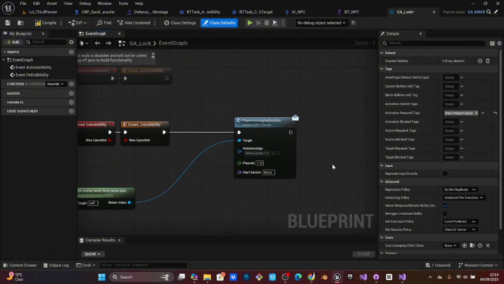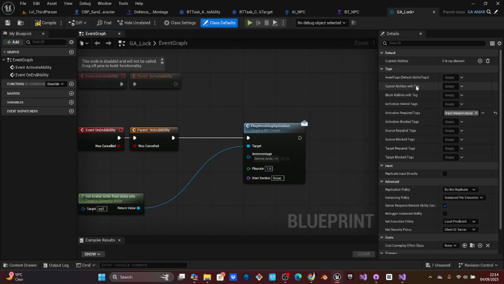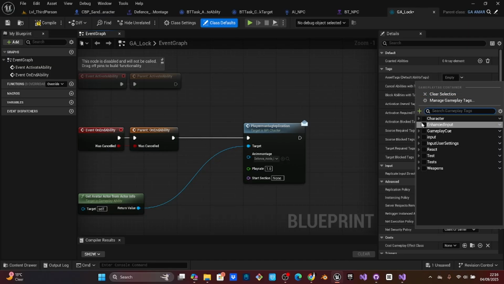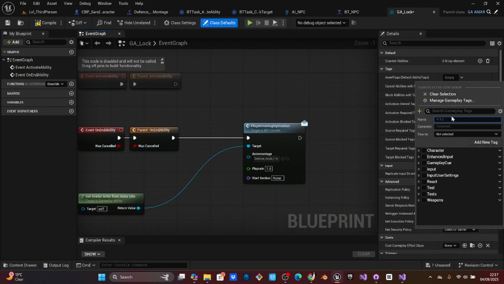Now for blocking, we need to add an ability tag. So now we go to asset tags and we create an ability tag. We create Ability.Block, and we select this, create a new tag, and check this off.